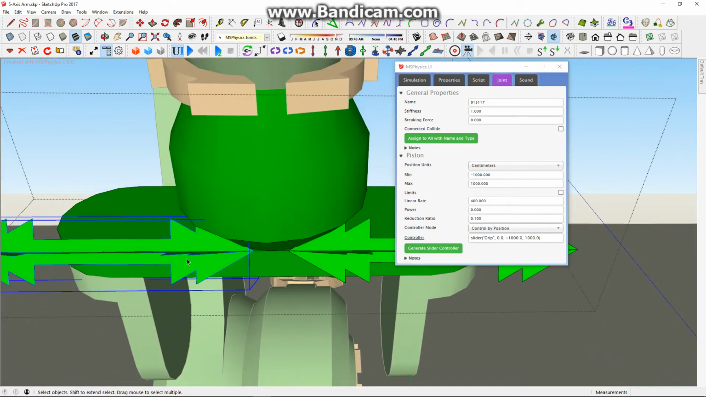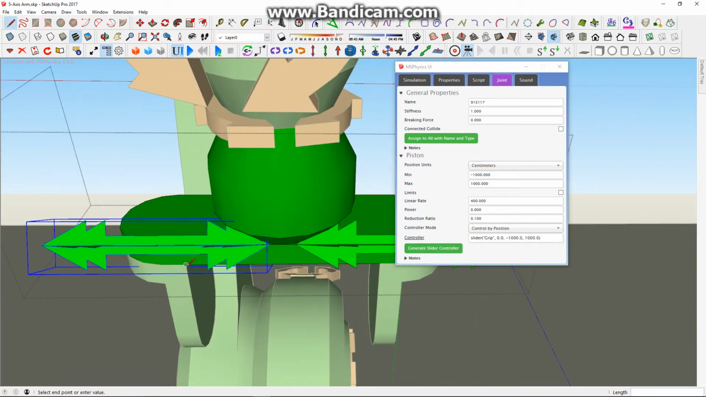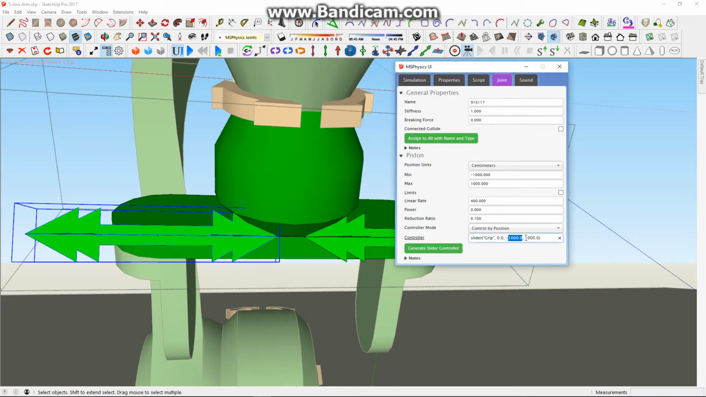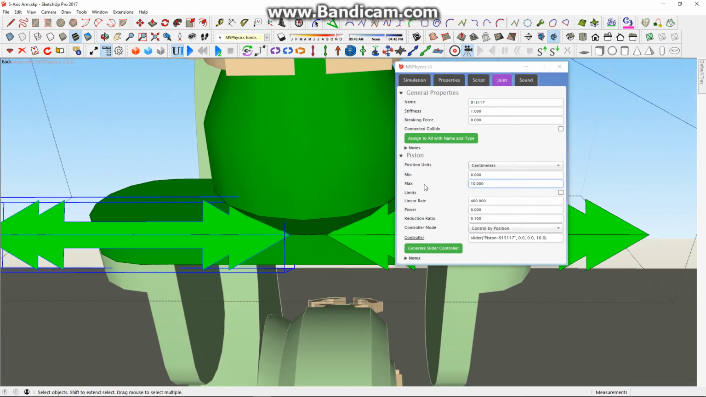So I named this one grip, and I'll change the limits from 0 to 10. Let's say 10 centimeters. So this is the minimum limit, and this is the maximum limit, and this is the starting value. We could also change this from 0 to 10, and then click on generate slider controller. This would automatically set the minimum and maximum relative to those. At this point, changing these values doesn't affect the piston until we enable the limits, but we won't. It doesn't matter here. So this would be the grip.